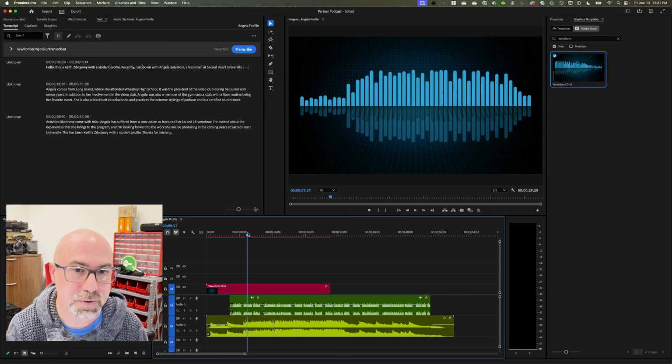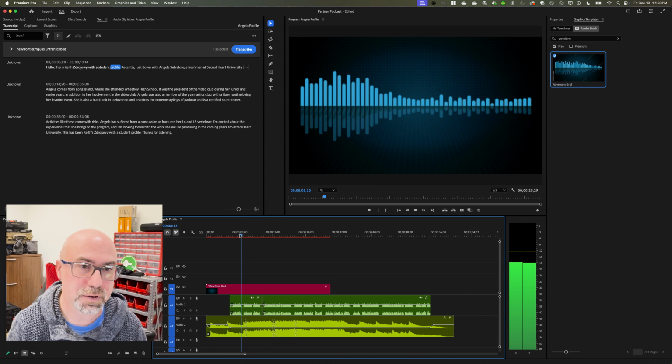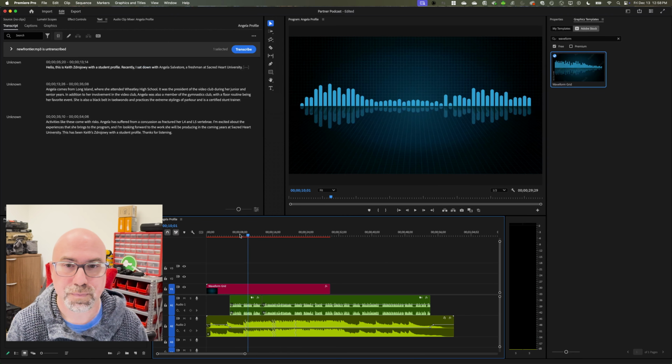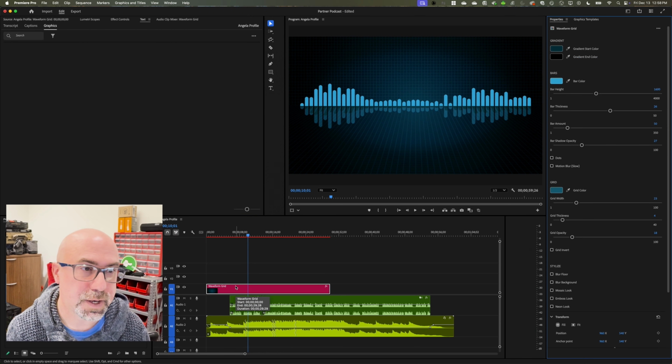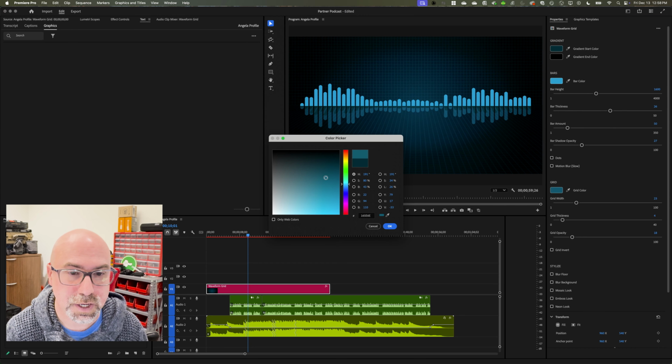But first, before we do that, let's change it, because by default, this is what it looks like. It's cool, but we can make it cooler. So if you double click on it, now we can personalize it. You see on the right side here, I can change the colors and all kinds of things. So I can click in here and I can change this color.